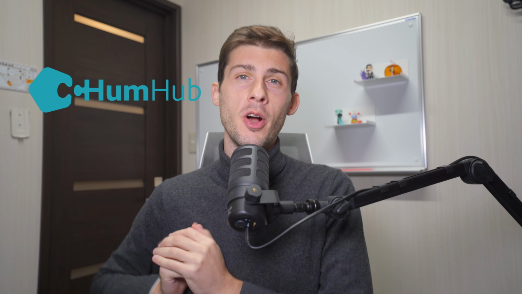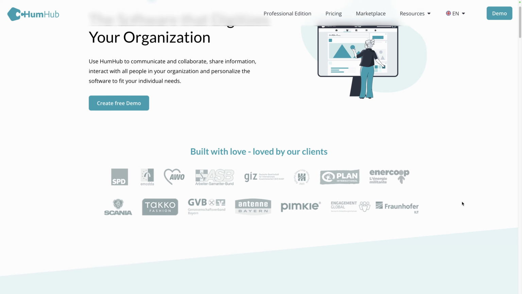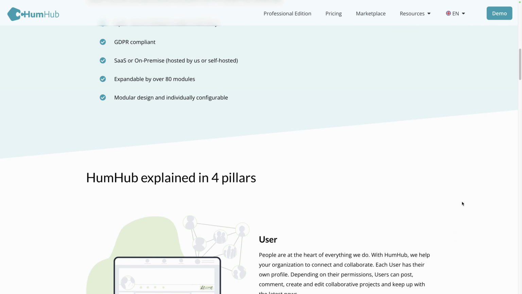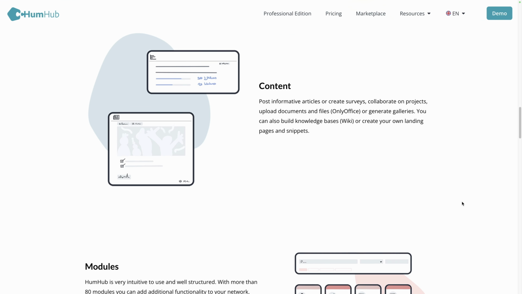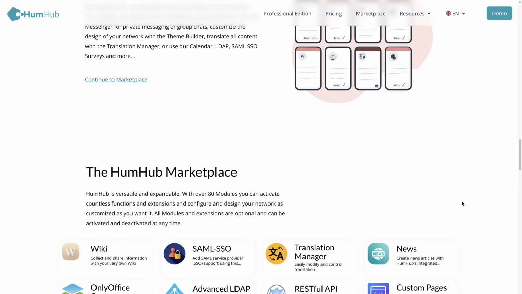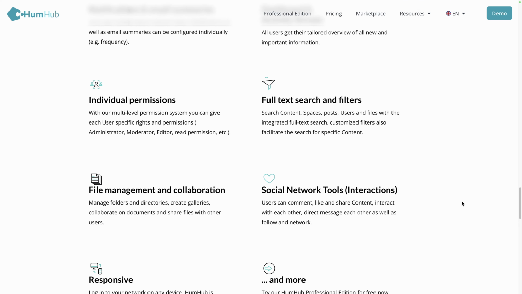Enhance the communication and collaboration of your team. This week we will discover HumHub, a social network platform designed for teams to share information and create interactions between its members. In short, it's like Facebook but private for your company with tons of features designed for business collaboration. It has a very modular approach, allowing each organization to create its own experience for its employees.